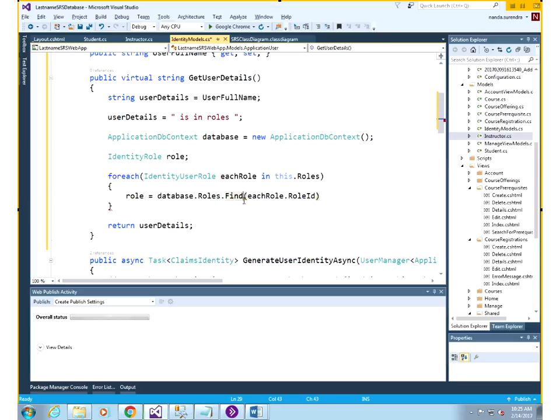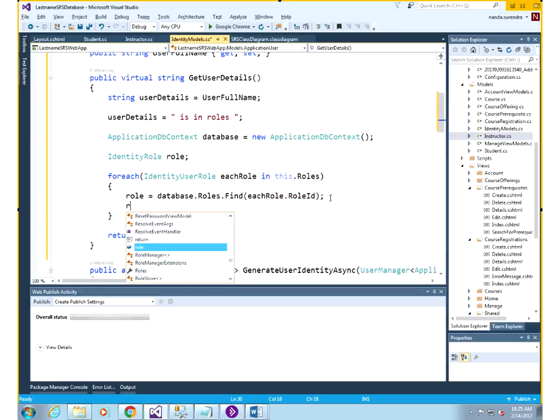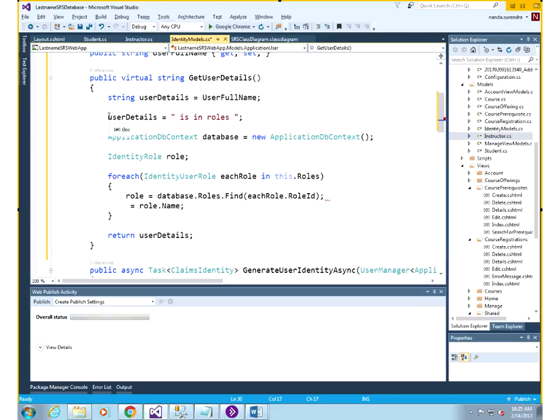Do a find operation. And what am I finding? Using the role ID. Okay. So, and then from there I can get the role name property. And this has to go on the right side. So what am I adding this role name to? To the user details.